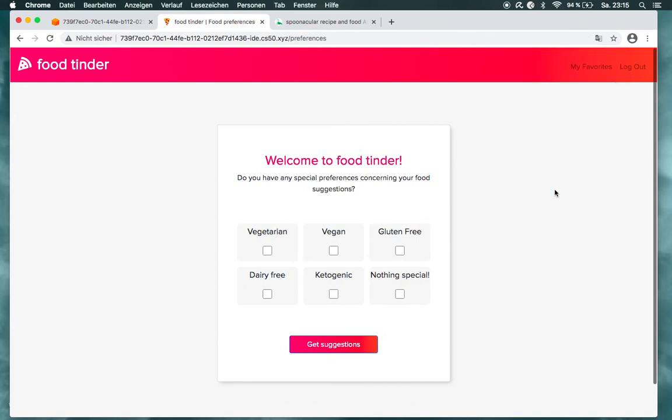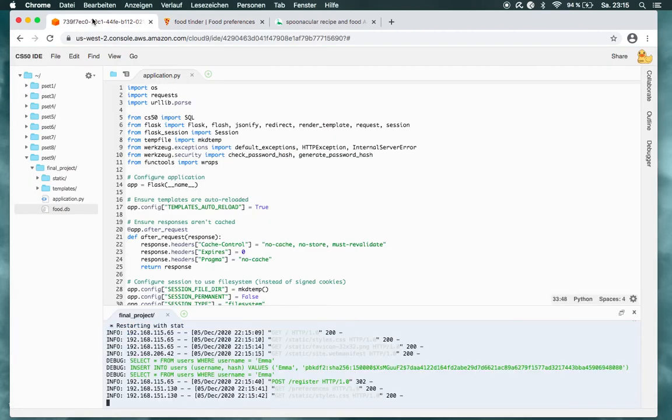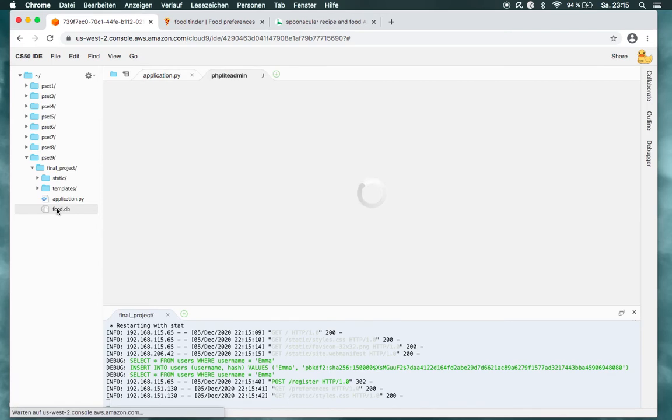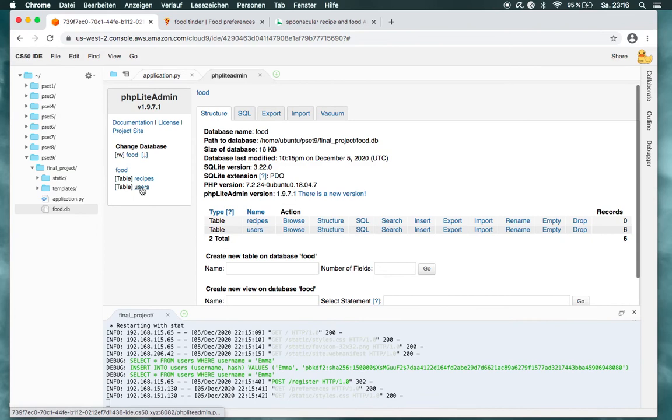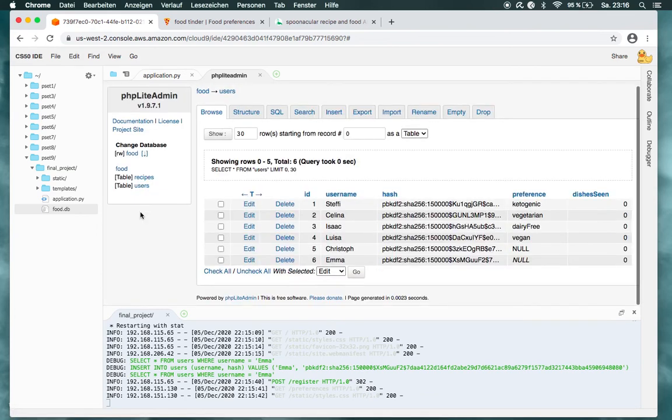So now this information, the password and the username, got stored in a database. Let's have a look. Okay, we have a table called users. And as you can see, there are already a couple of other users as well. And here we have Emma. The password is stored in a hashed version because that's more secure. Okay, for the rest we'll see a bit later.